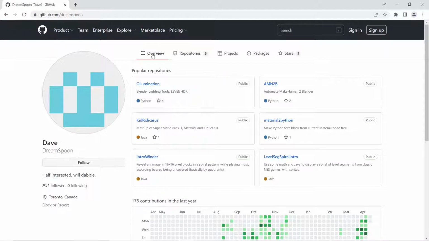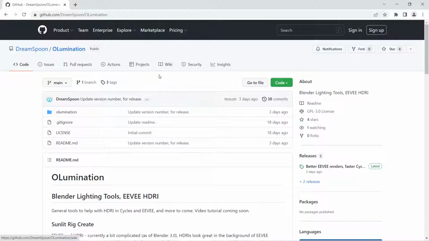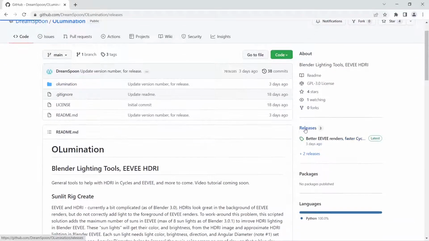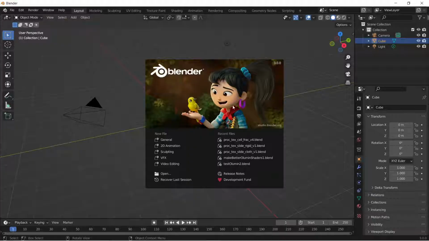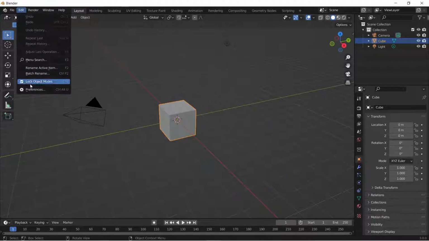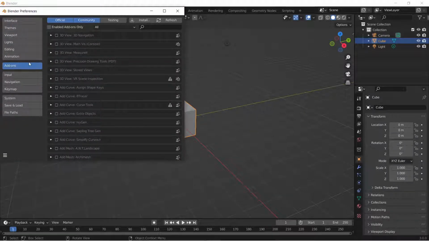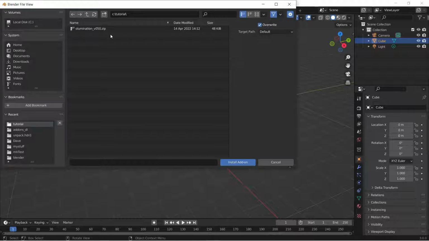There is an add-on that I've been working on at github.com/dreamspoon, OLumination. Currently it's on release 0.5, so I would download that zip file. Then in Blender, I go to my Edit and Preferences, Add-ons, Install, and I would choose that file that I had just downloaded, version 0.5. I've already got it installed, so I'll skip that part.